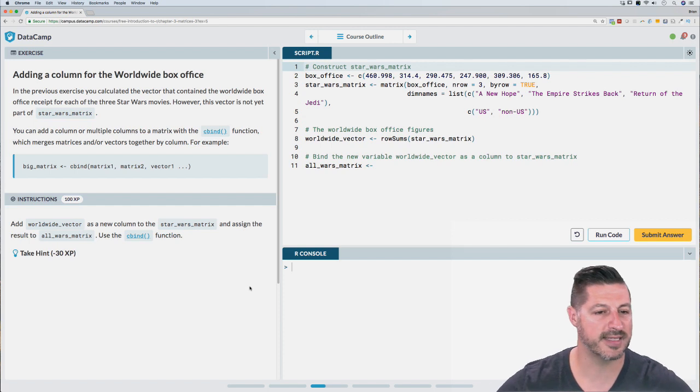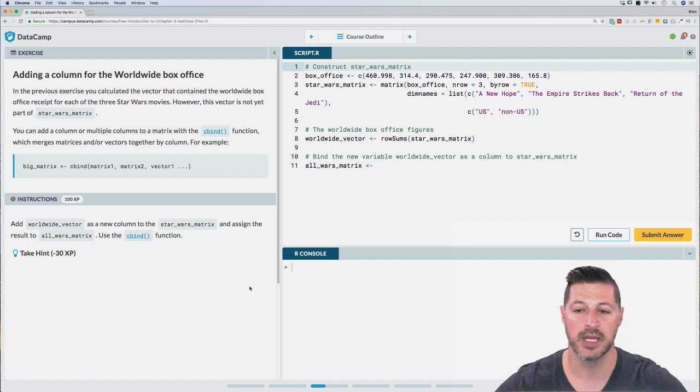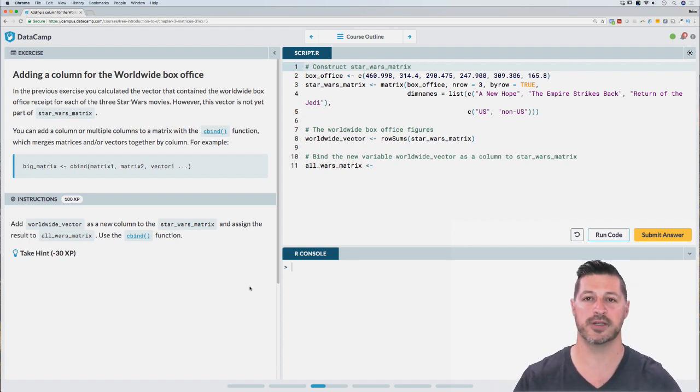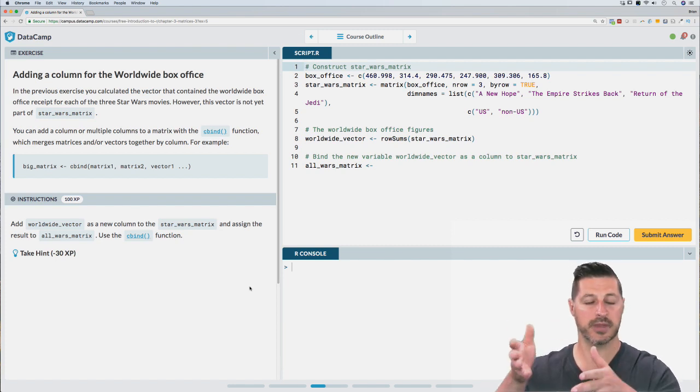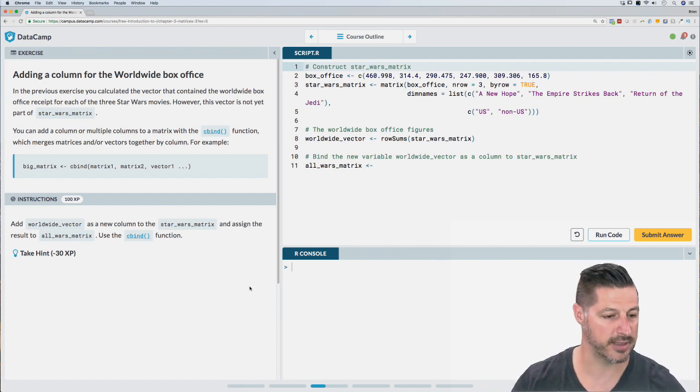All right, so in the previous exercise, we calculated the vector that contained the worldwide box office receipts for the movies. However, this vector is not part of the Star Wars matrix. So we can add columns or rows to the matrix, in this particular case using the cbind function, which merges matrices or vectors together by column. So in this particular case, what we're doing now is we're building even more into our matrix, and we're adding a particular column to our matrix. So the sum of those two into our matrix.